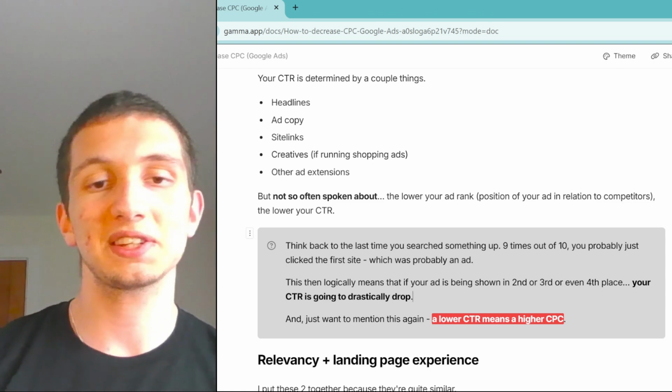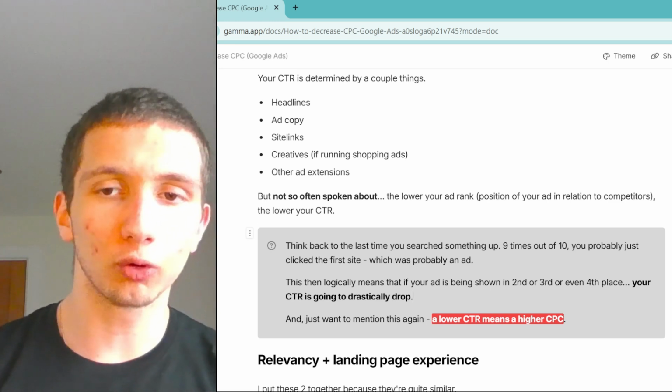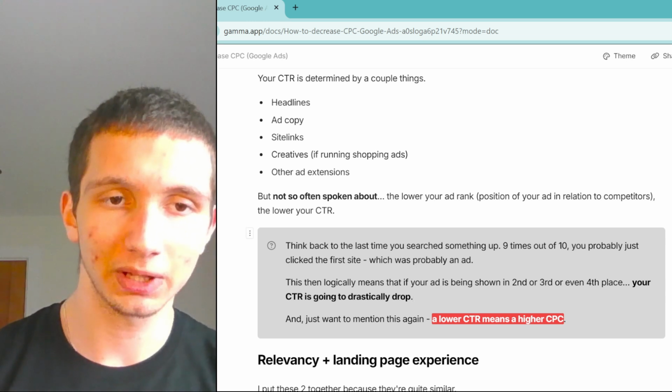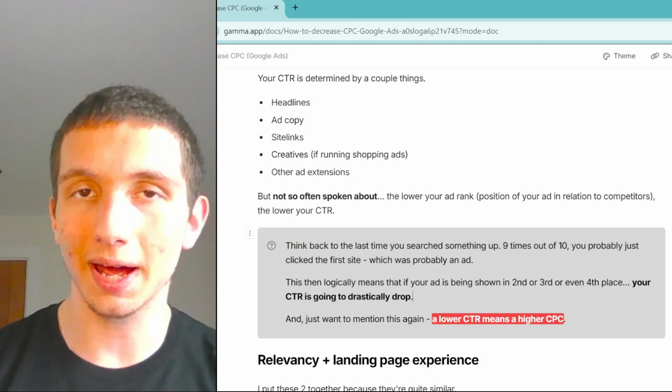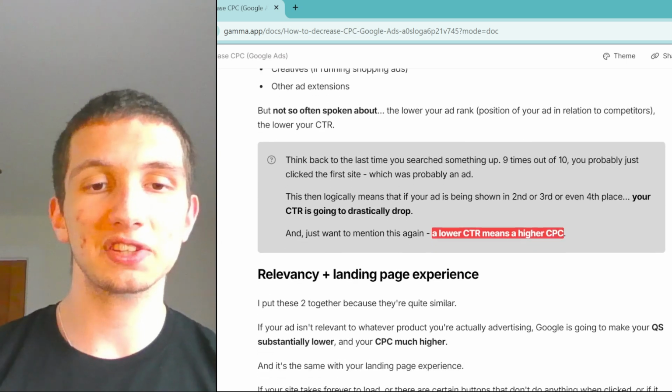Okay? This then logically means that if your ad is being shown in second or third or fourth place, your CTR is going to drastically drop. Okay? And just want to mention this again, a lower click-through rate means a higher cost per click. Just gonna make that abundantly clear. Relevancy and landing page experience.